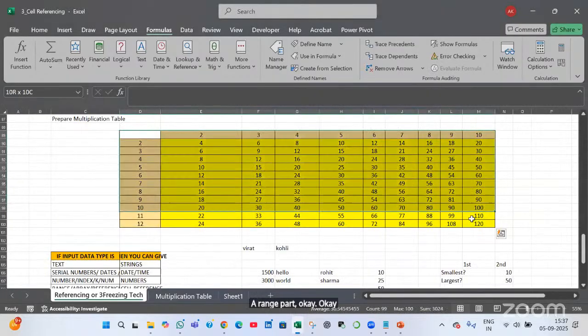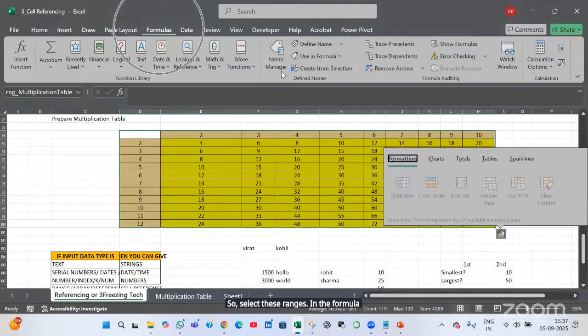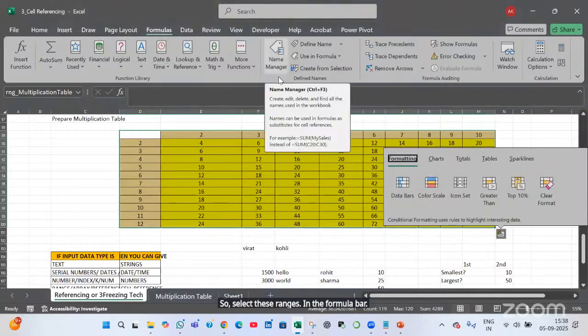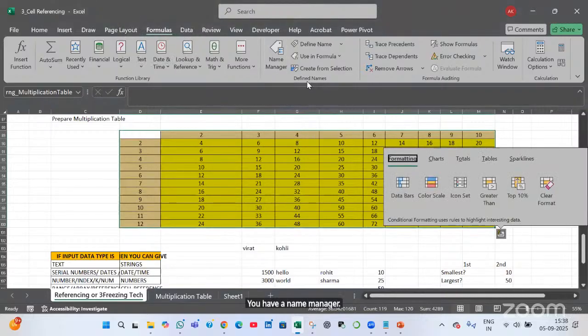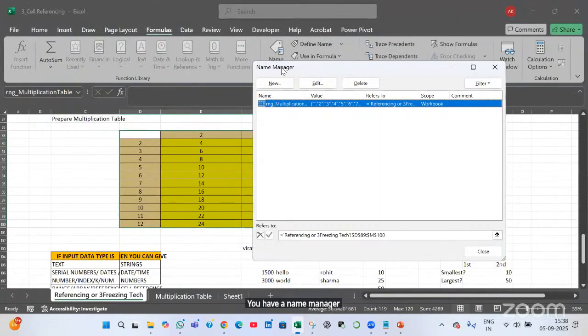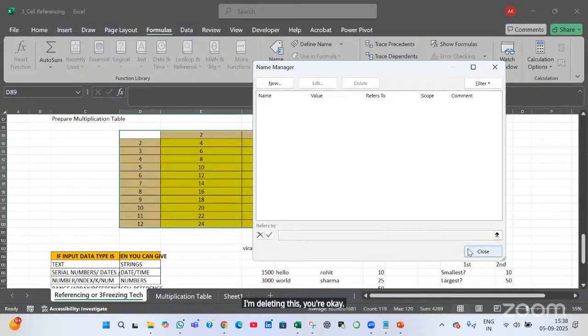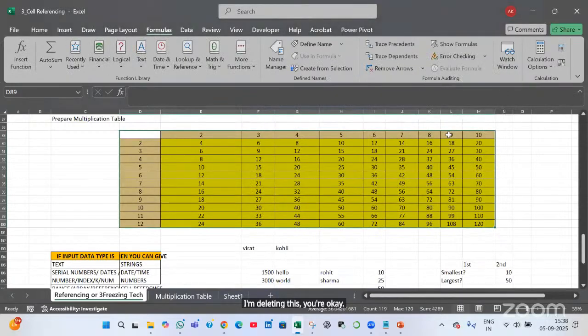Okay, listen here. So select these ranges. In the formula bar, in the defined names group, you have a name manager. Click on the name manager. Okay, so let me delete this. I'm deleting this. So there is no named range in this particular workbook.